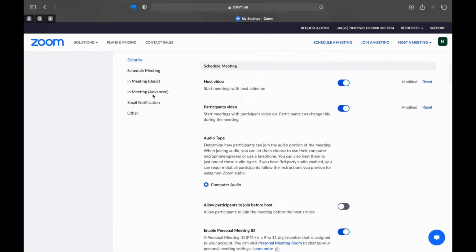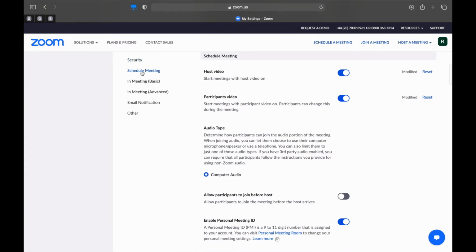Equally, when you schedule the meeting, so this next section here, you have this option here as well. Okay, and that links to the waiting room just above in security. So if you toggle this switch on, that's going to allow people to join before you, the host, which is probably not a great idea for most applications.